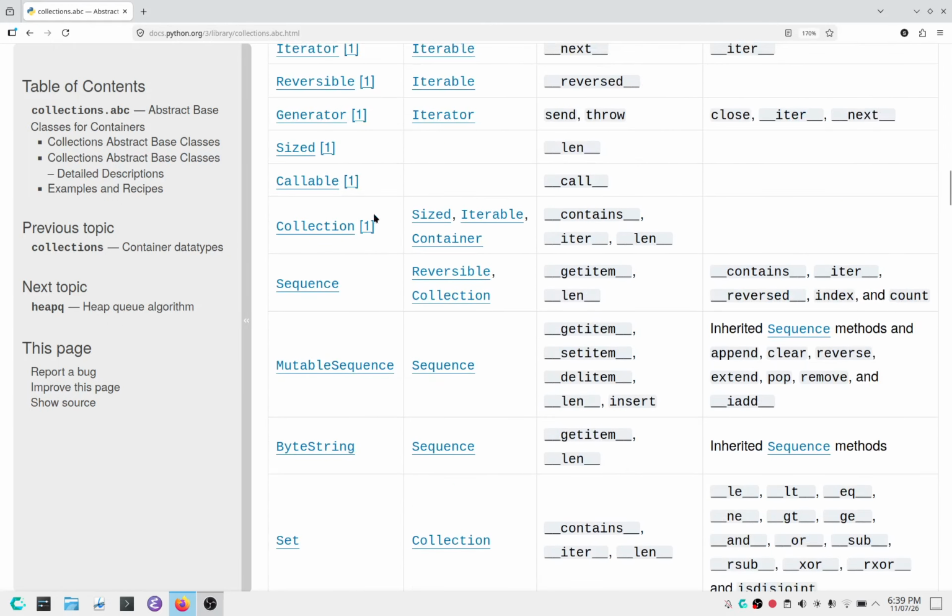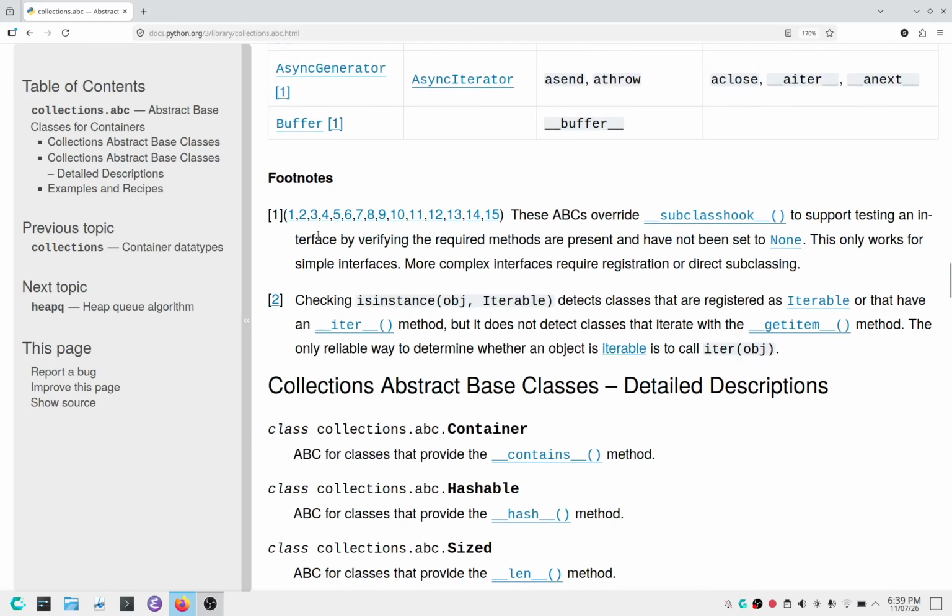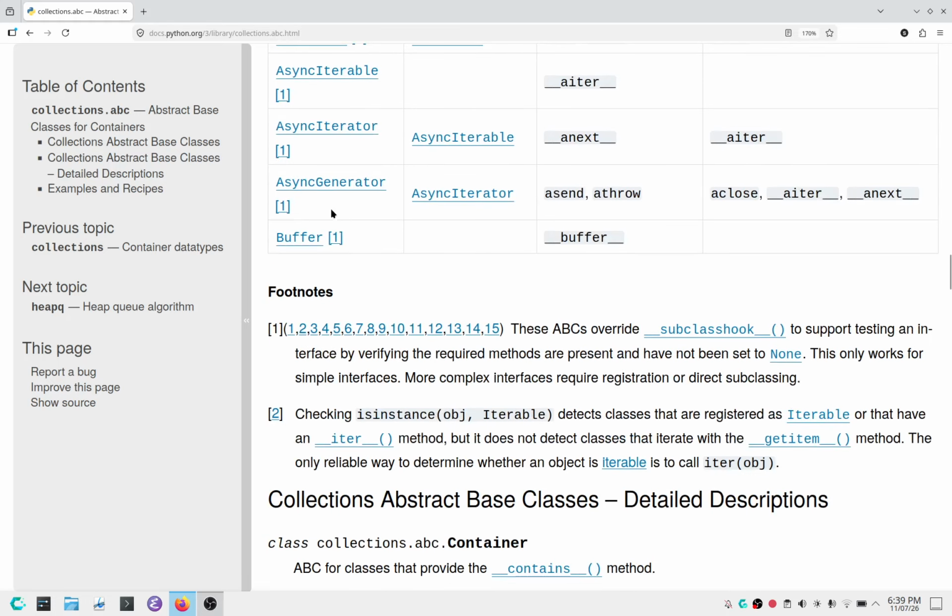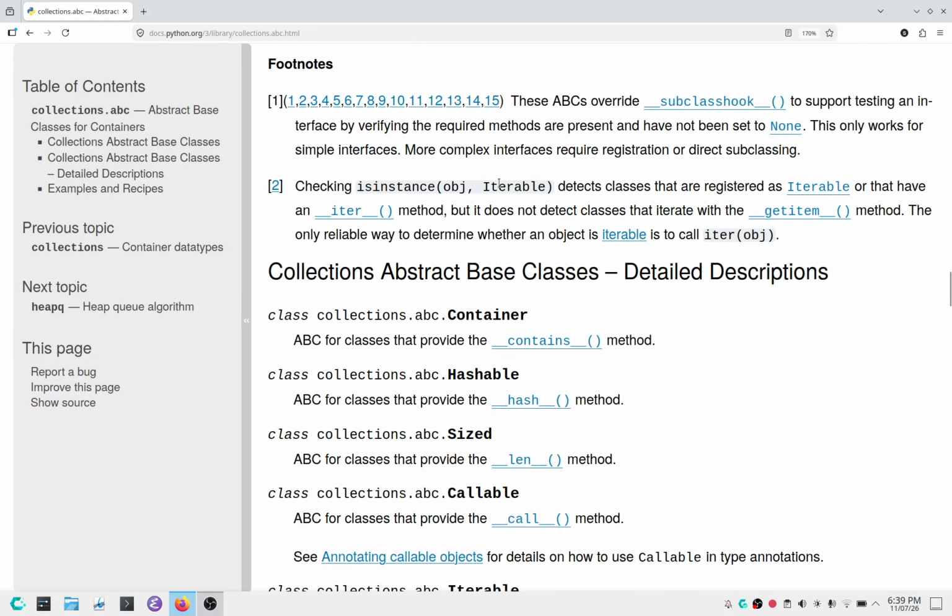So there are several footnotes: 1, 2, 3. That is whatever footnote is designated by this one. These ABCs override __subclasshook__ to support testing an interface by verifying the required methods are present and have not been set to None. This only works for simple interfaces. Most more complex interfaces require registration or direct subclassing.